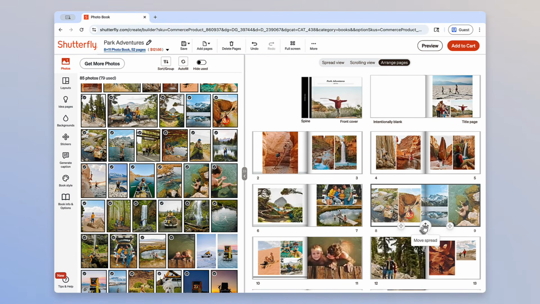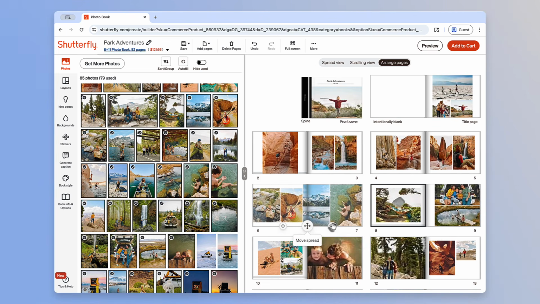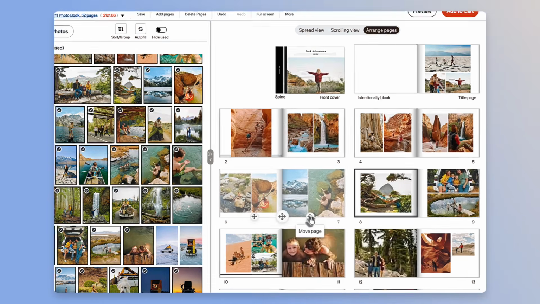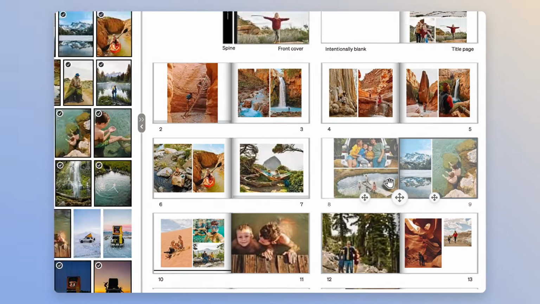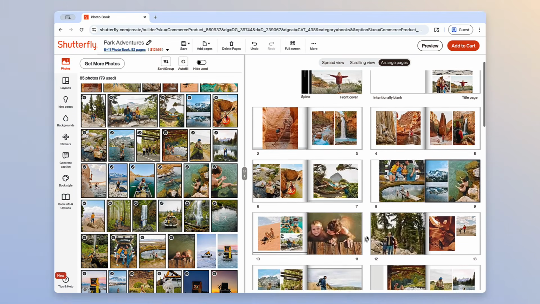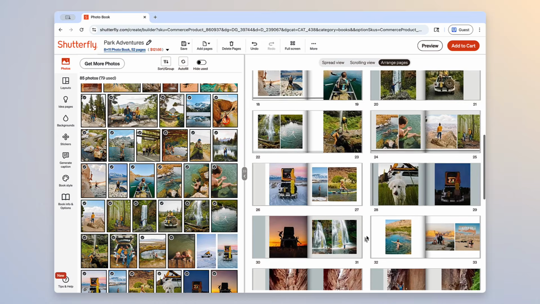To rearrange spreads, click and drag the move arrow in the center of any spread. If you only want to move a single page, use the move arrow on that page. In this case, I'll break the spread and move that page exactly where I want it. Pretty simple. And that's a quick rundown of Storyboard View in the Shutterfly Photo Book Builder.